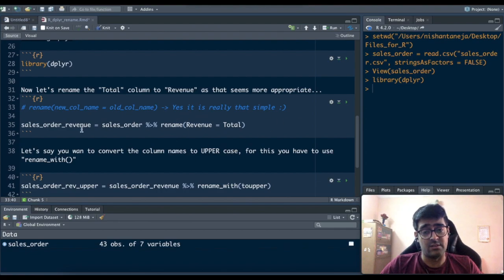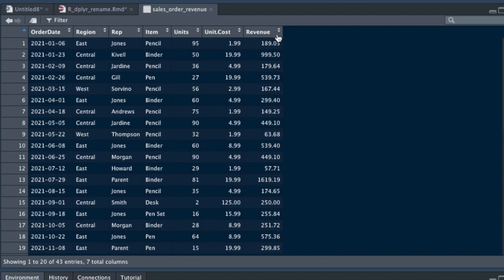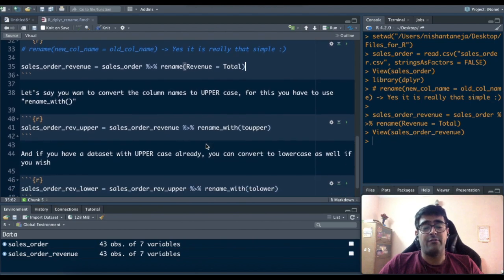So I'll just try this statement. I have made this dataset called sales_order_revenue. I took the sales order dataset, chaining operator, rename. I want to make the column name revenue. So this is my new name, and total is the old name which is already present in the dataset, right? I'll just run this chunk, and I have a sales order revenue dataset, and you can see the last column of this dataset is in fact now called revenue, and now it makes a lot of sense to me that it's called revenue.